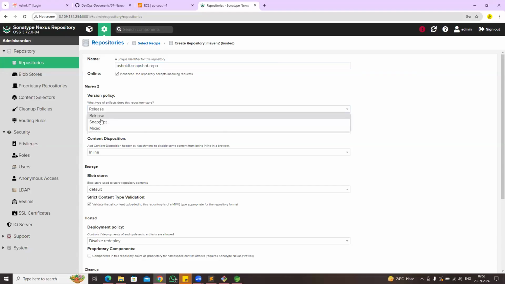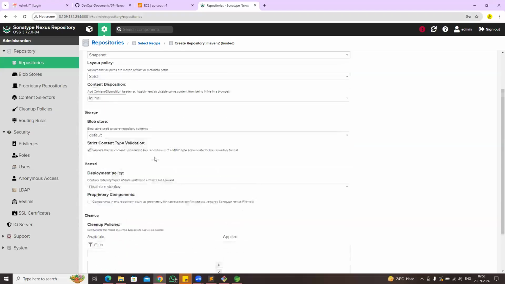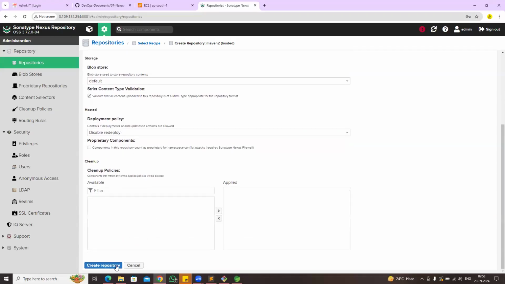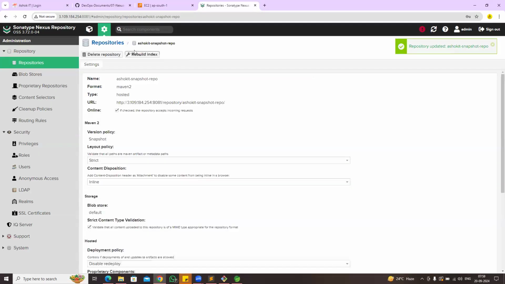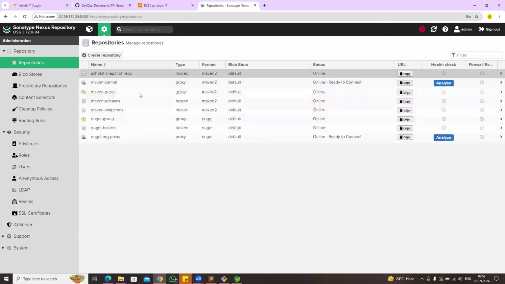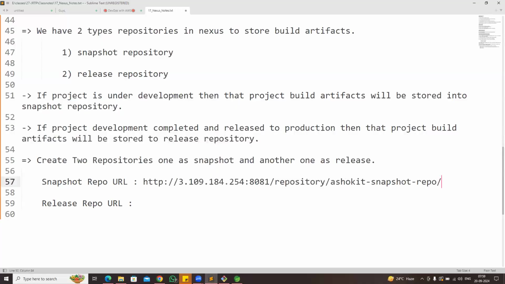Version policy, it is a snapshot. As the repository is a snapshot, I'm giving the version policy as snapshot. Then click on create repository. So with this, the Ashok IT snapshot repository got created. Copy the URL. Okay, go to repositories, Ashok IT snapshot repository, copy its URL.